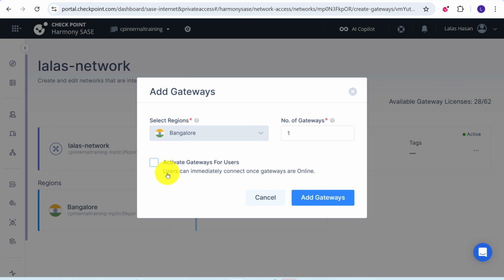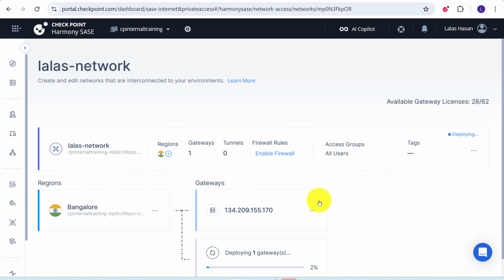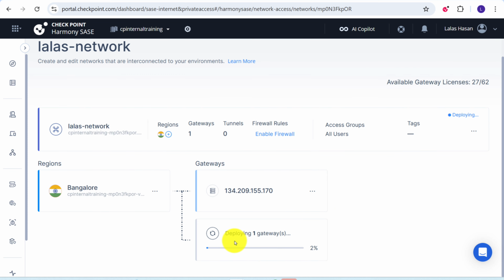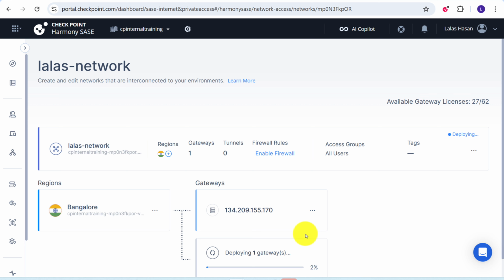Users can immediately connect once gateways are online. So we have to check that box and add gateways. You could see on the screen deploying one gateway, and this will take a while. You can see the percentage bar increasing. And once we complete deploying the gateway, then after that we can enable firewall policy.